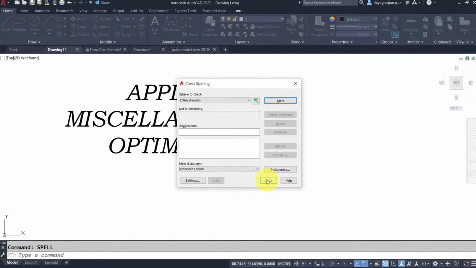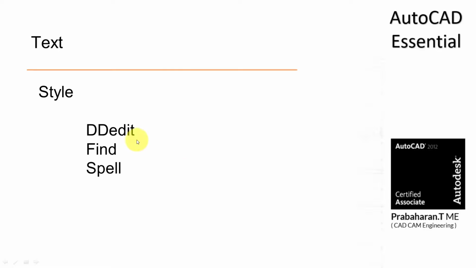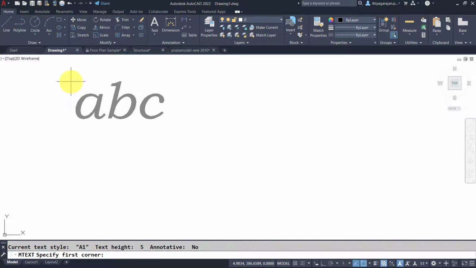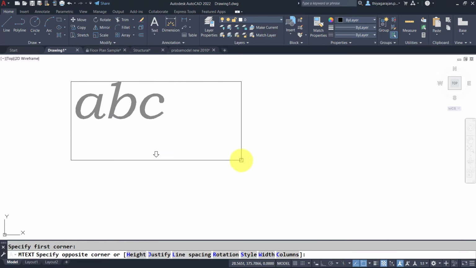Now we have seen the text command, style command, ddedit command, find command, and spell command. All these commands we have seen separately. All of them can be replaced by only one single command called mtext, multiple line text or multi-line text. It is asking for the first corner. You just draw one box. This is our reference box for the text.